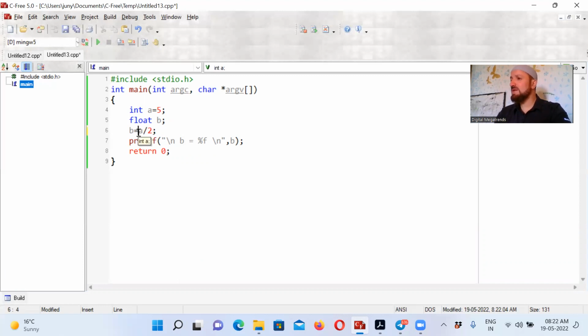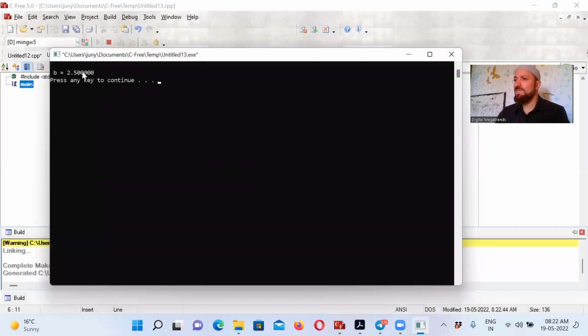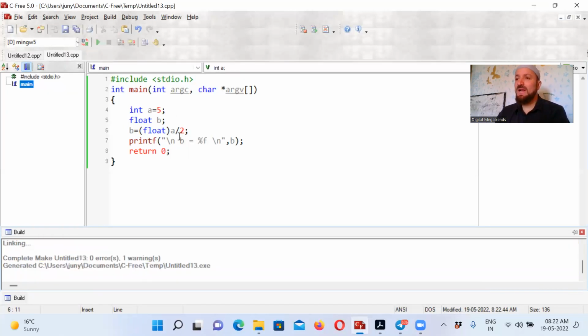So what I say is, tell the compiler, sir, temporarily make a a float. Temporarily make this a as a float. When I run it now, so it's called typecasting. It gives 2.5. So I am upgrading a to float, but temporarily for this statement only.